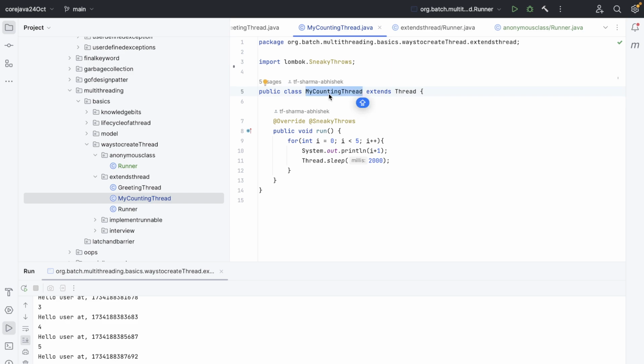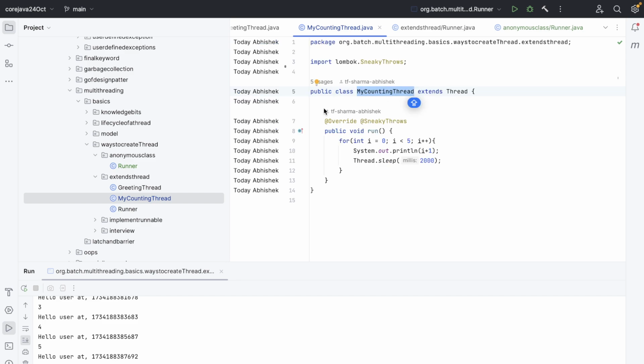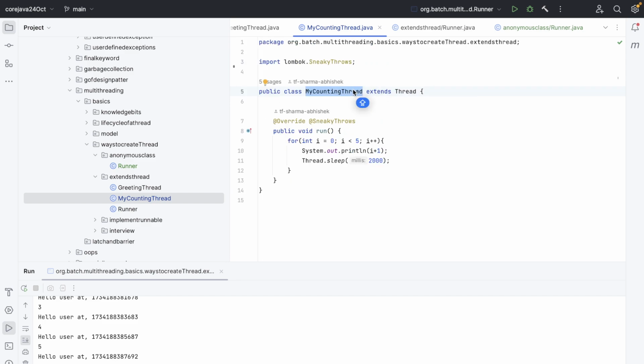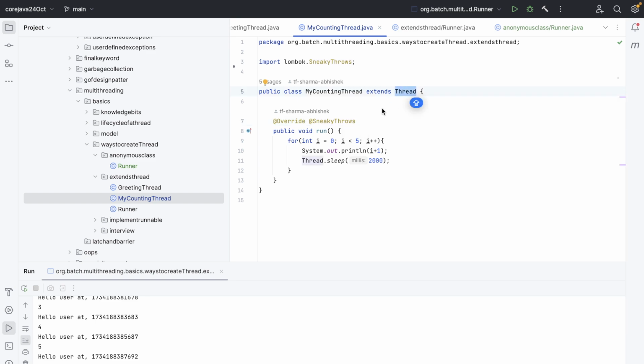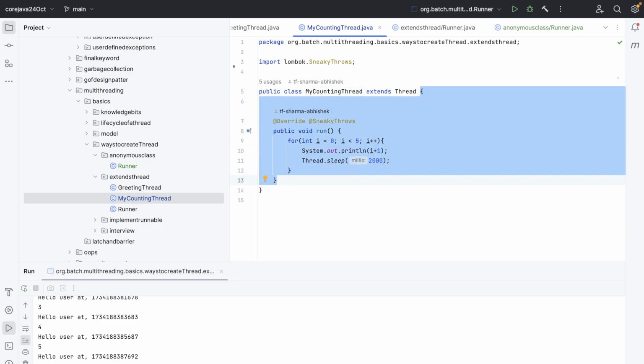So if I don't want to use this again, then this path and this class name won't make sense. The only data I want is that this is a child class of this, and a method that I want to override. So if I don't want to access this class again, then this is the body.